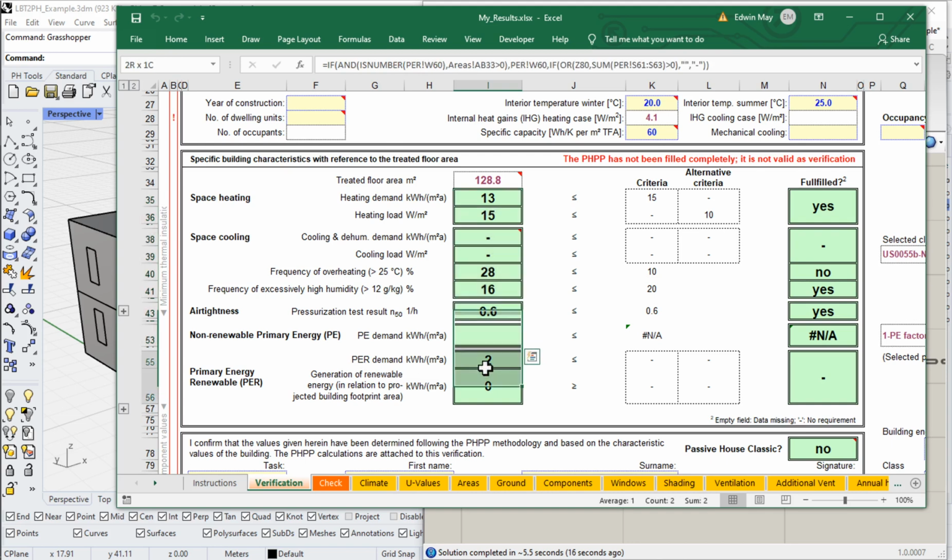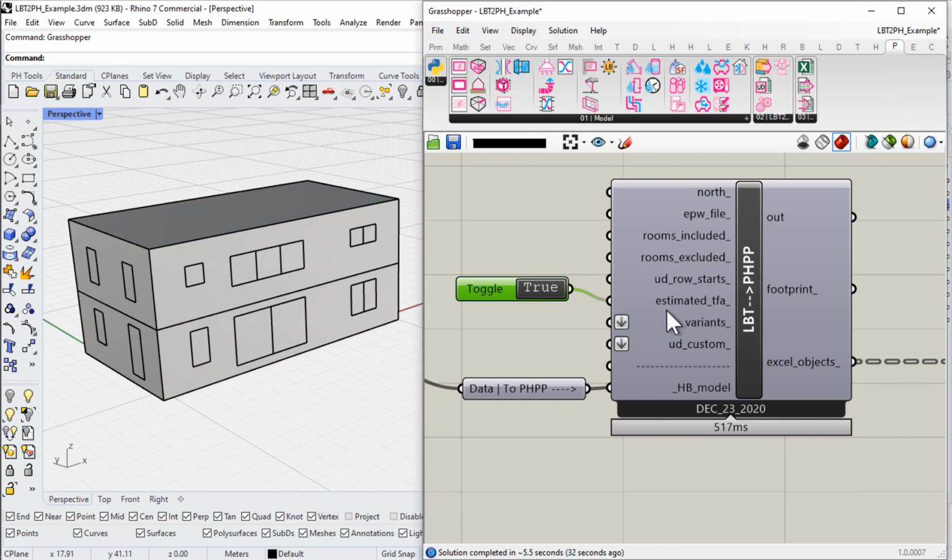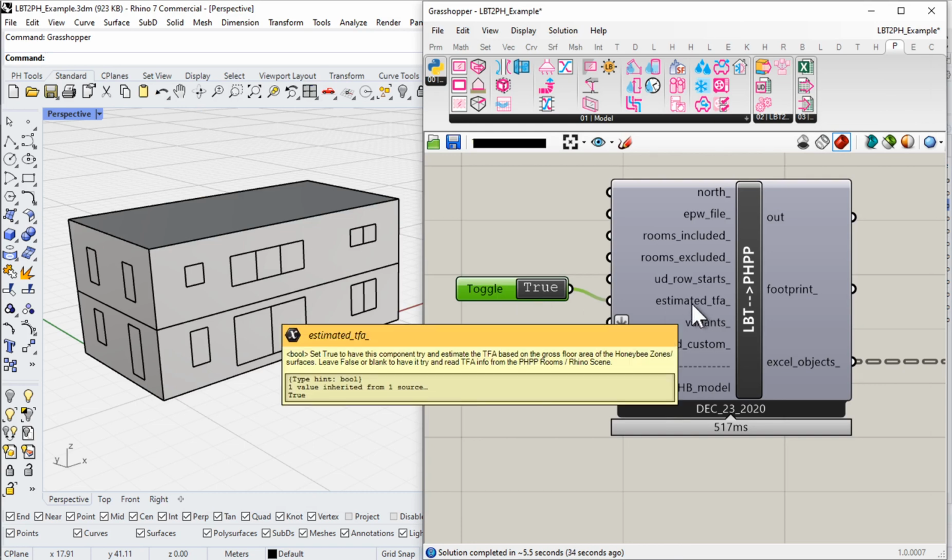We're now starting to see a bunch of results here. Obviously, things like PER demand, we haven't set up any heating or cooling system, so we can ignore that one for the time being. But we are starting to see some results, and we get our TFA. So that's great. We can always come in and just say, yeah, estimate the TFA. That's good enough. If we're in maybe schematic design phase, that's perfectly acceptable for those kind of early phase assessments.